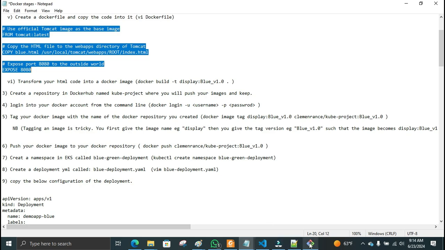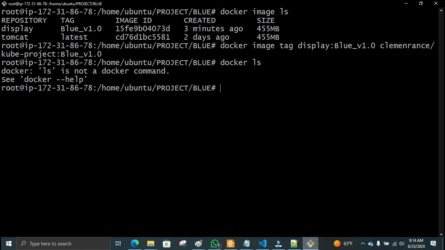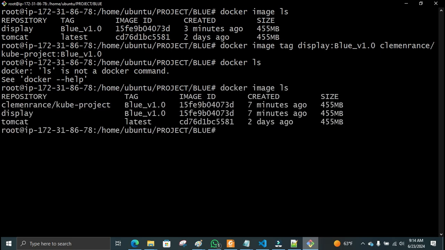Okay, you read through it. So let us execute. So our image is tagged. If I run docker image ls, I see now that I have an image called Clemerance/cube project. You see the name of the image is Clemerance/cube project and the tag is blue_version 1.0. Now I can push this image to my Docker Hub.